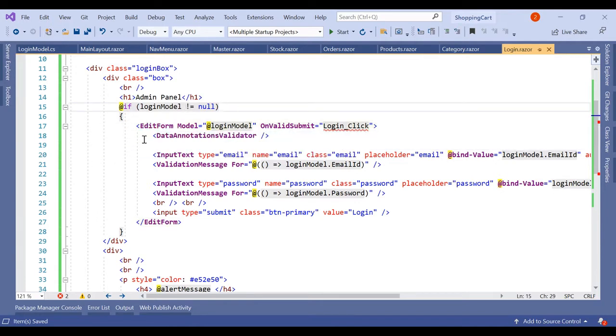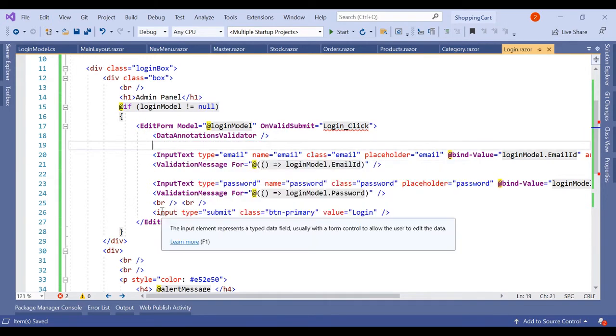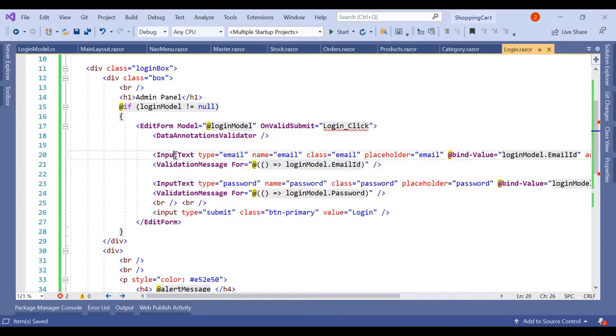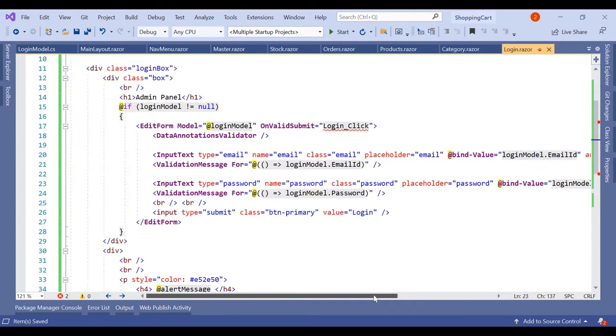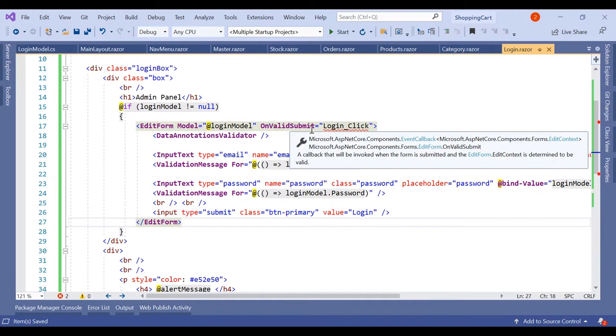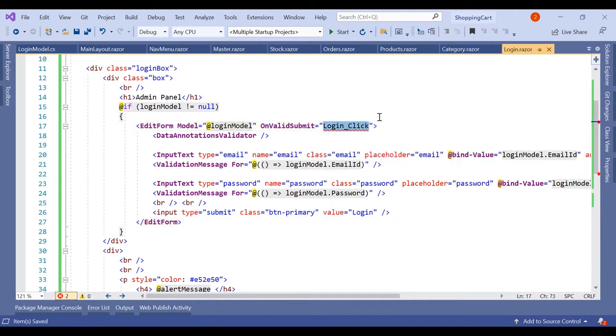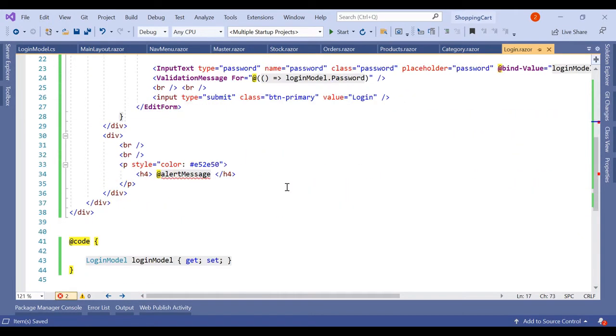We have this data annotations validator. Then instead of the simple HTML input tag, we are using input text, and the first input text is for email ID and the second is for password. Here if you see the bind value, whatever we are going to bind, we are binding it to the login model dot email ID and login model dot password. So we have created this input submit button. When the user submits it, it will trigger this method OnValidSubmit, login click. So we have to create this method inside our code section.